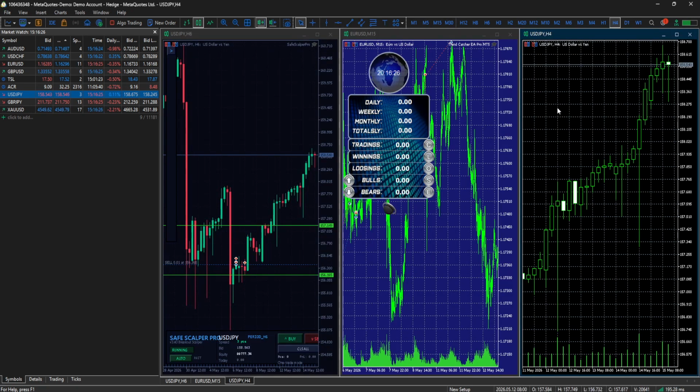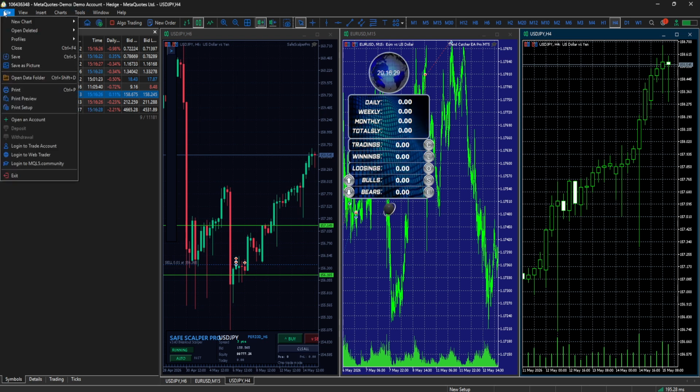When you've arranged everything the way you like it, go to File, then Profiles, and save your chart setup. This preserves your windows, timeframes, and layout so you can return to it instantly.